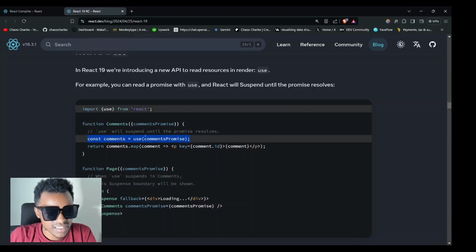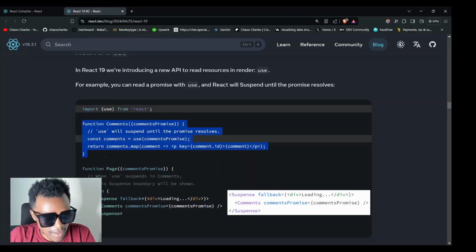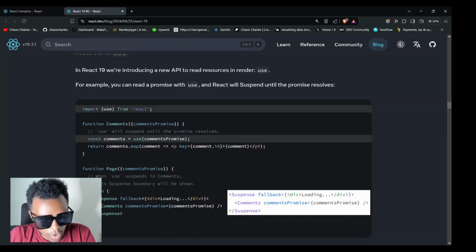And while this promise is pending, use will suspend it until the promise resolves. So what this means is that if you have a suspense boundary like this, and we are passing the comment, this comment component is this one right here, which has use. This use will suspend the promise, meaning that the component right here will not show until the promise resolves, and the fallback is the one that will be shown. So it will show the loading state, and once the promise resolves, then this component will show the comments.